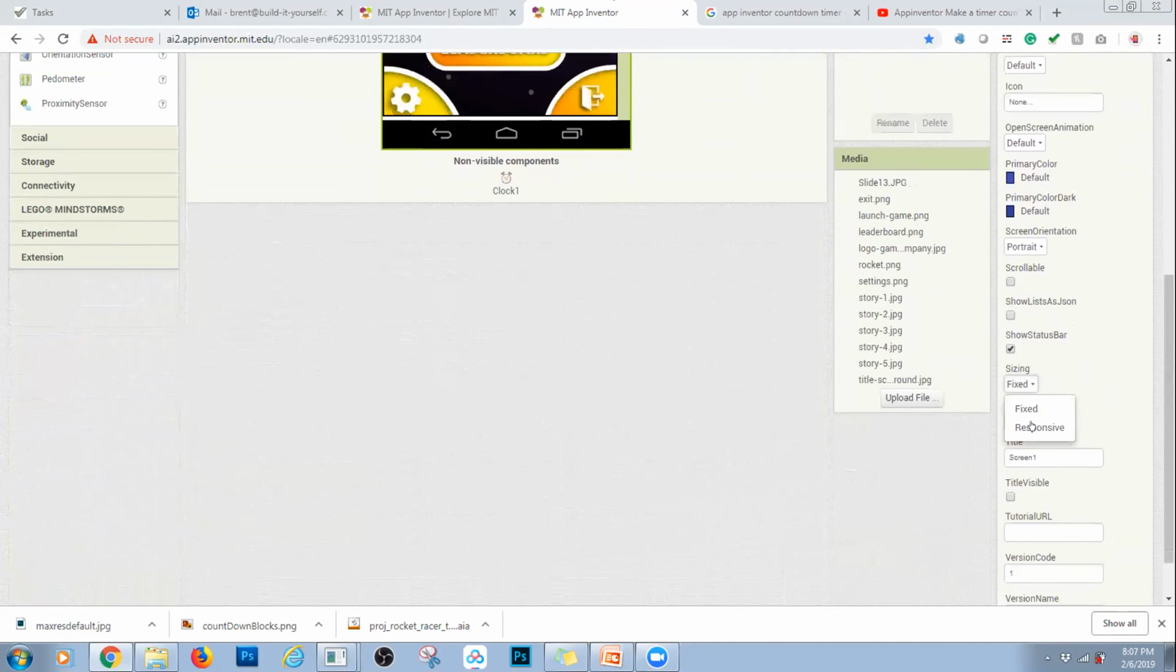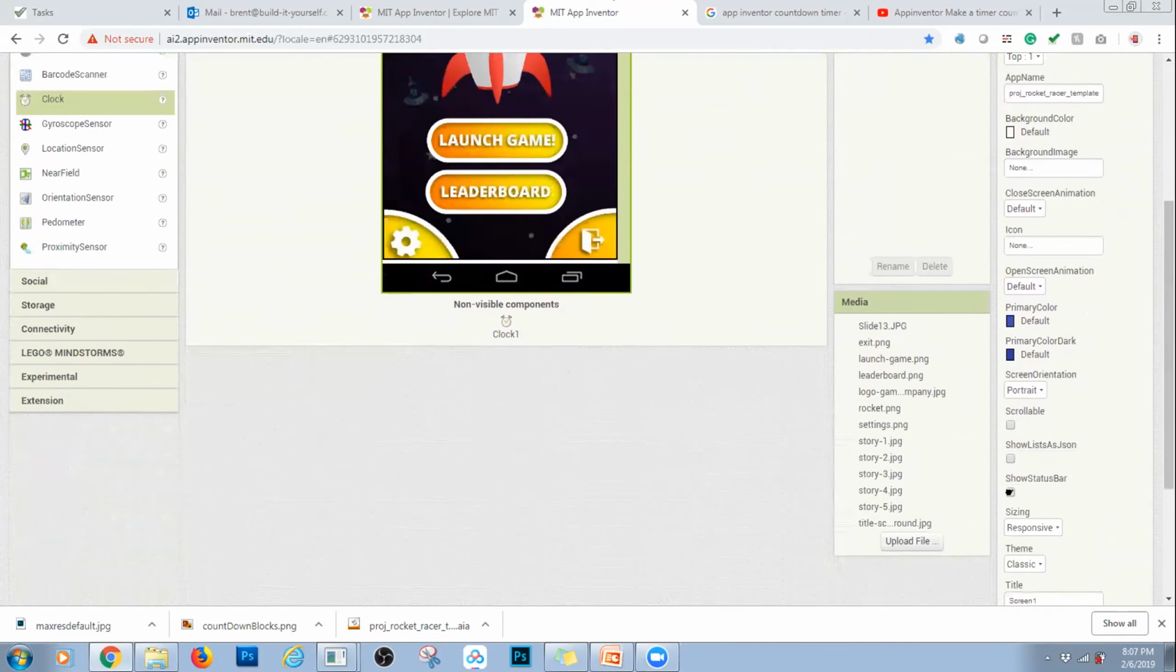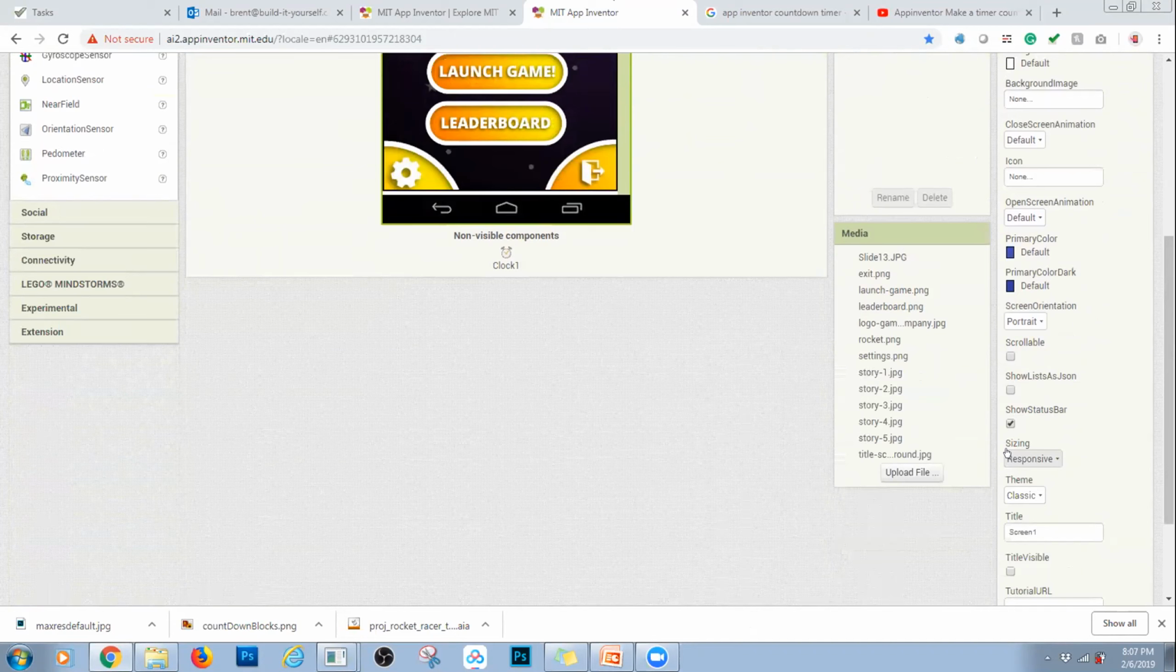Oh, this is probably it. Size and responsive or fixed. So I'm going to look into this during the week, but the code worked. The code to go to the next screen worked. The visuals look crisp enough on the screen. They're just not laid out properly. So I just have to figure that part out before next week.